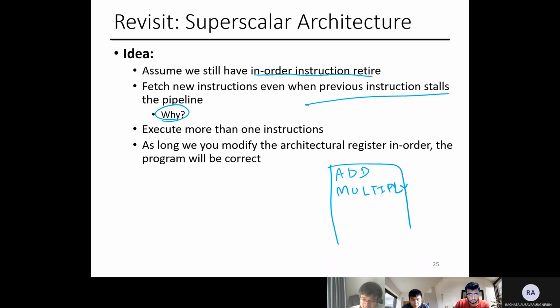So this is in my ALU. It means that while I'm running an add, my multiplier is not doing anything. Why don't I fetch the next instruction and process my multiply? So you can execute more than one instruction at a time. You keep fetching, so we can keep doing this as long as we have this property.